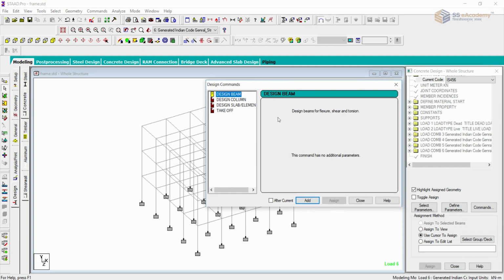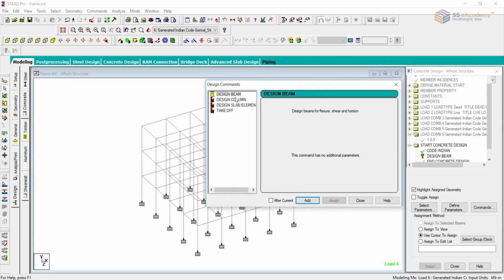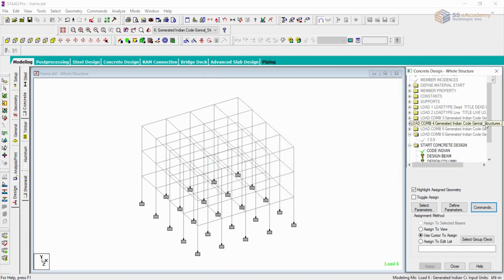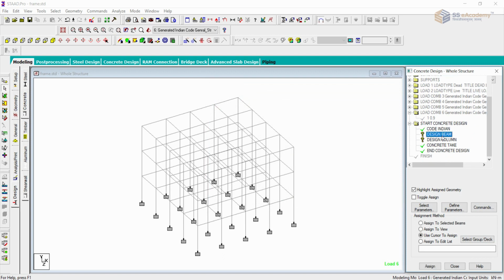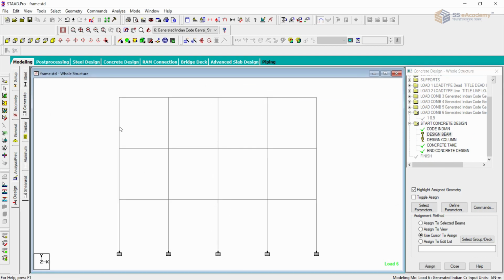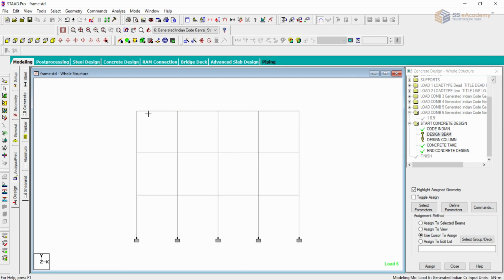We'll go for the design beam. I'm adding the design column part. Right now we have not developed any slab over here. We have applied the floor load, so we will not consider the slab part. We'll consider the takeoff. Takeoff will calculate the volume of concrete and the quantity of steel. So let's go with the design beam. We will select all the beams for applying the design beam command.